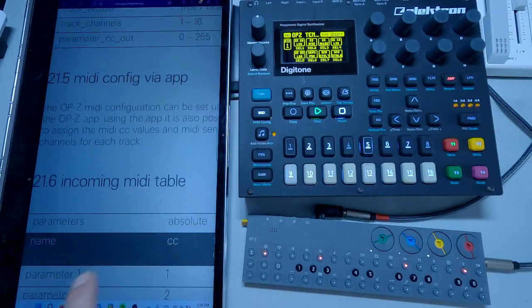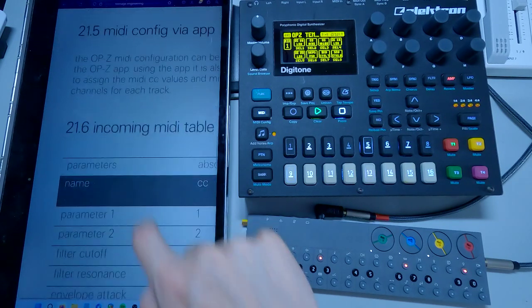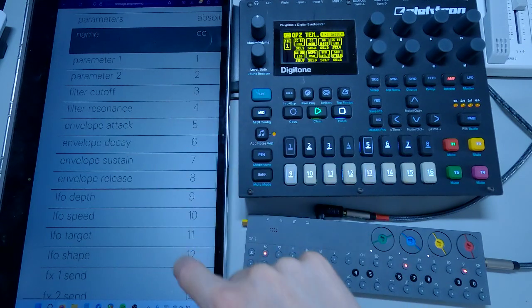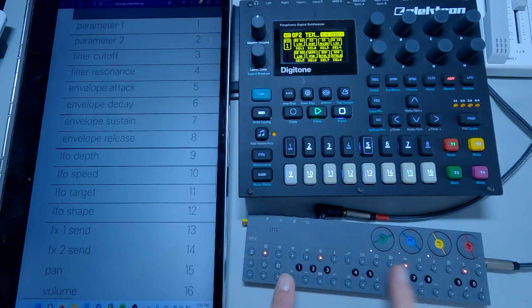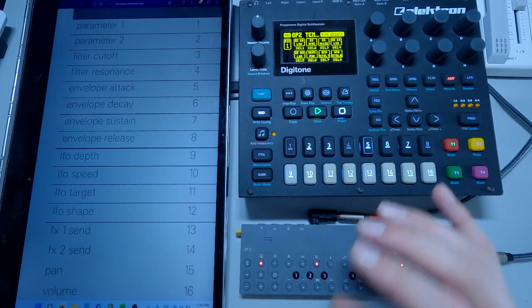The reason I have this pulled up is because in the guide, 21.6 is the incoming MIDI table, and the first 16 are everything you might expect because they're just the first 4 parameter pages here. But then after that, it gets really interesting. You start to be able to sequence a lot of stuff that I'm not so experienced with sequencers.